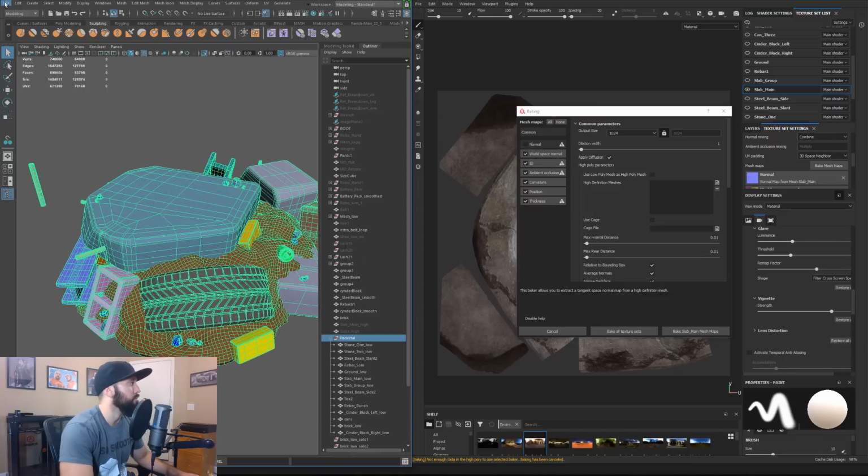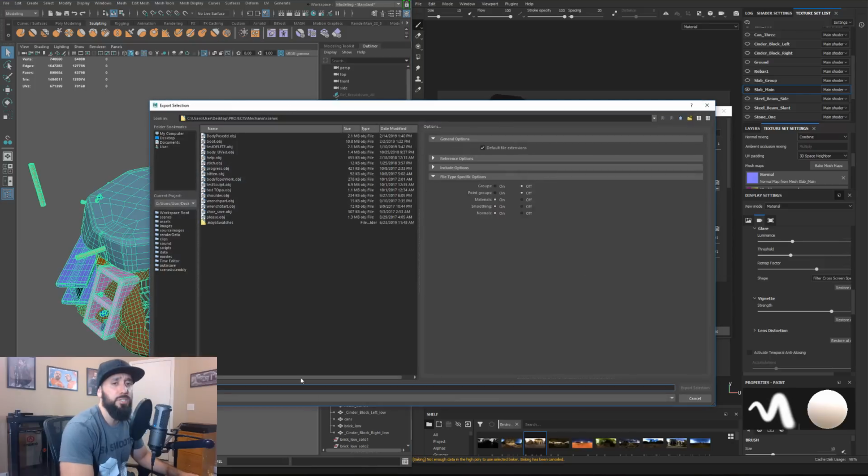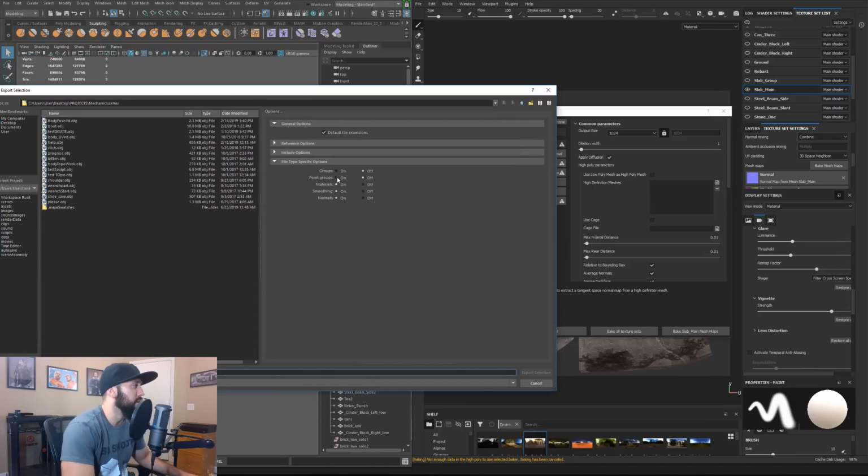And then I can go to File and then Export Selection. And then just export it as an OBJ, or you can export it as an FBX. These are the settings that I have on before I export. And basically, I will export my OBJ.